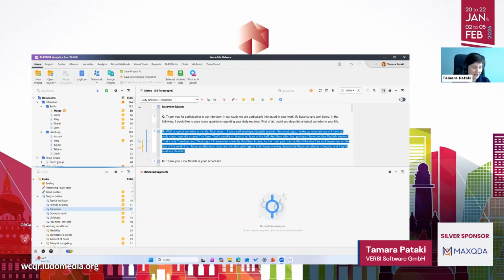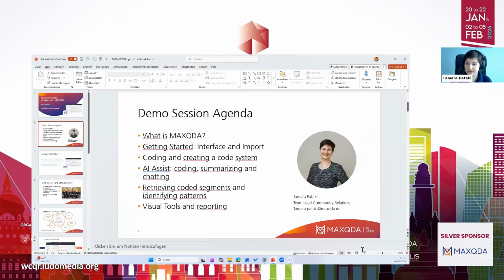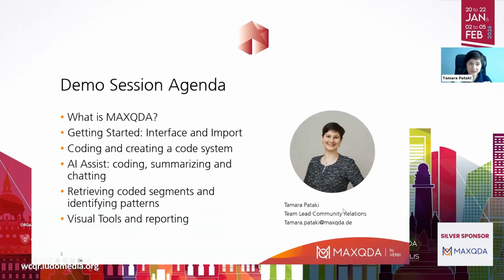My name is Tamara Pataki, and I will be showing you MAXQDA today. The title of this demo session is Qualitative Data Analysis with MAXQDA. I would like to get started by telling you a bit more about what MAXQDA is, what you can use it for, how the software is set up. And then I would like to show you around the interface and show you how you can get started by importing your data. Afterwards, we will be talking about coding and creating your code system. That is the main way to analyze qualitative data in MAXQDA.